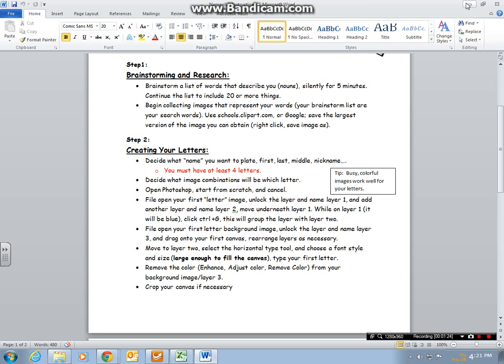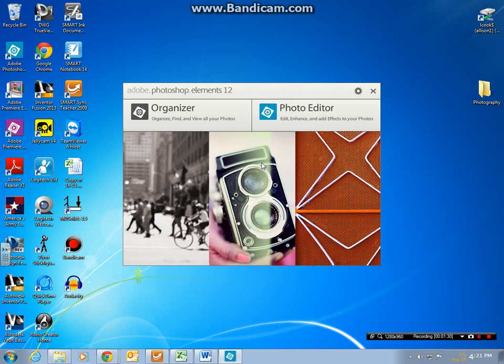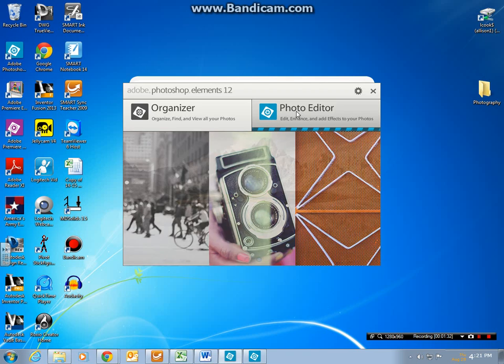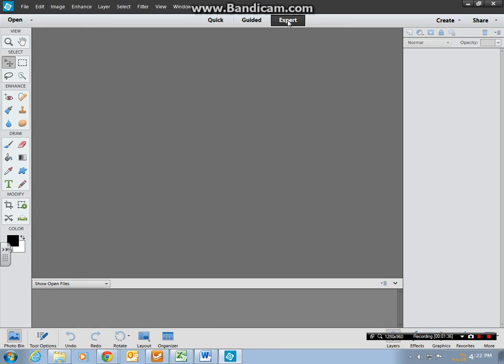You're going to open Photoshop. This is your Photoshop shortcut. Go to the photo editor. Make sure you're on Expert. Make sure your photo bin is visible, and your layers bin is visible. First step.